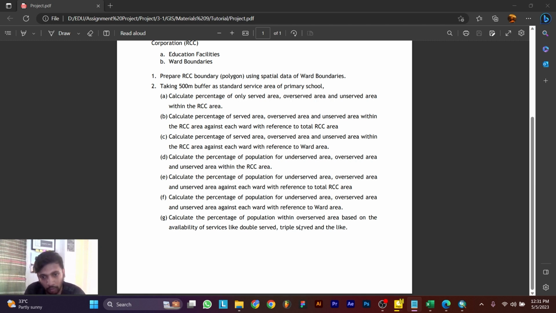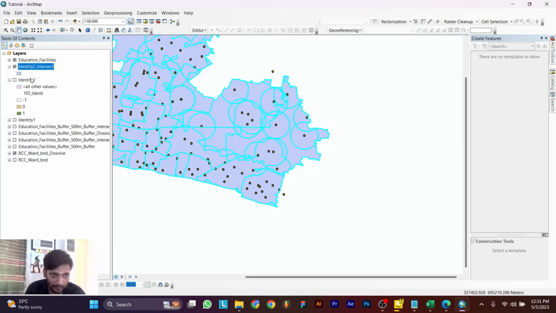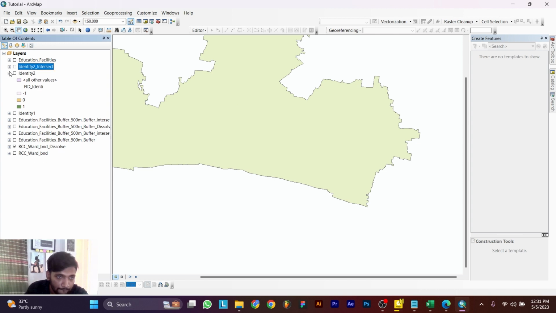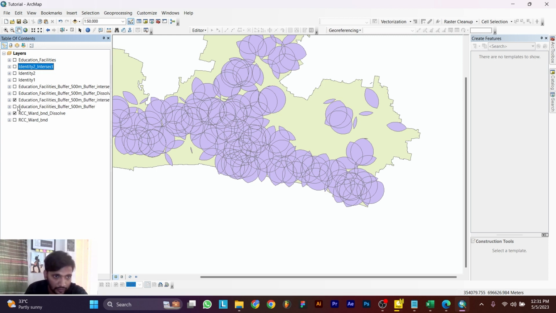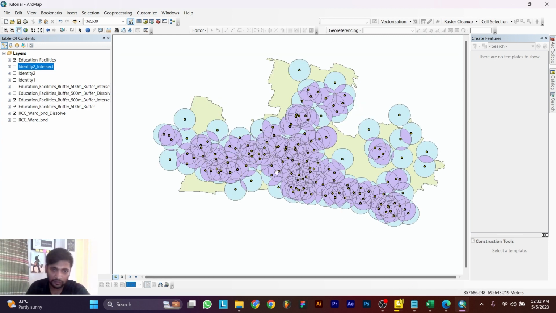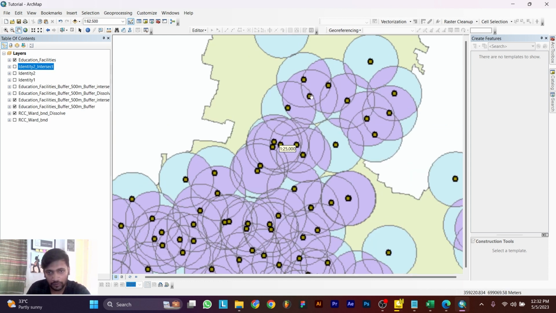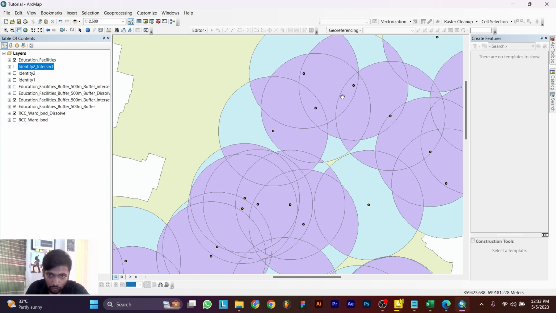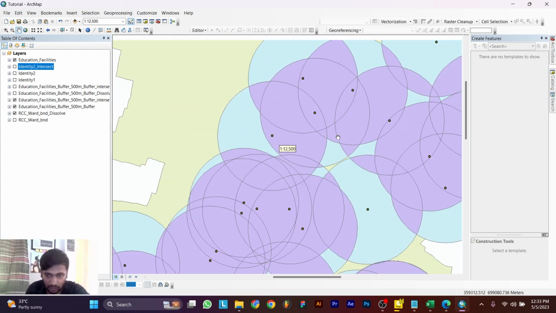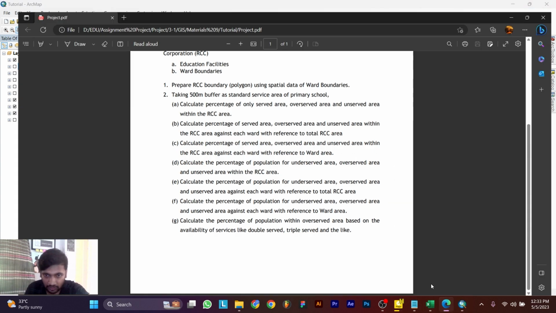Calculate the percentage of population of overserved area, which means if we go to ArcMap once again, and here we can see, going to uncheck everything, just simply check the intersect area and then the buffer. So in this case our question is to find out the percentage of population of overserved area. So here you can see these single dots are called primary schools, but this area gets the facilities of this primary school, this primary school, this primary school, and this primary school. So our question is to find out the percentage of population of this overserved area. Okay, so now I think you understand the question.